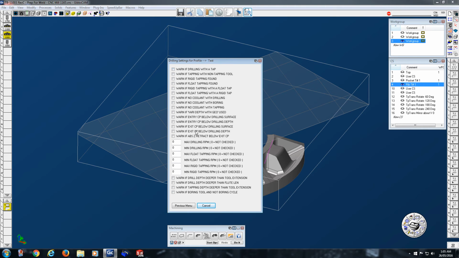Now you can choose which ones of these you want to use. You don't have to use them all. If you have an operation now that is drilling with a tap, you might want to warn for that. If you're tapping with a tool that's not a tapping tool, you can warn for that. If this machine doesn't use rigid tapping, you can warn for that. Or if you always want to use rigid tapping, you can put a warning on that if you have float tapping by accident. Rigid tapping with a float tap, or float tapping with a rigid tap.